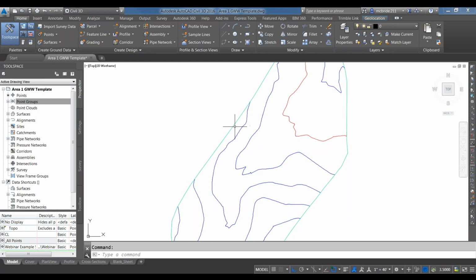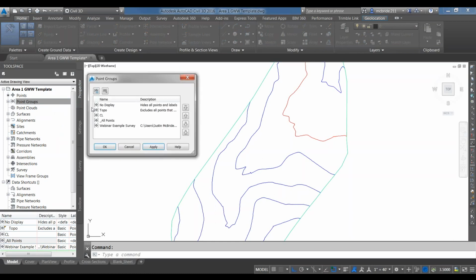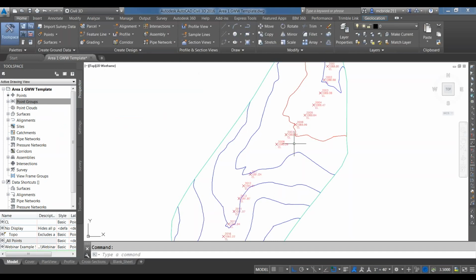So to add break lines, it's a good idea to always add a break line to the centerline shots. So to do that, I'm going to turn on my centerline group that I created, move it to the top.